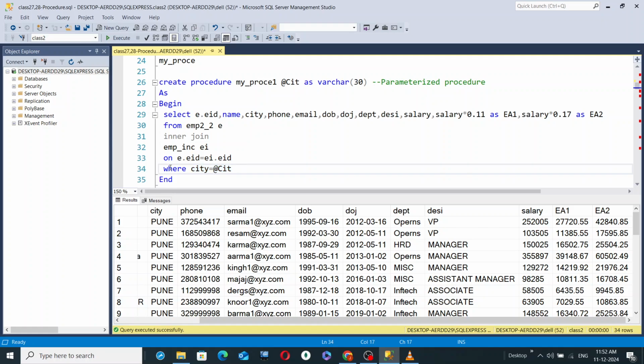So that's why I'm giving this clause. When you have written the join query code, then in the last line before the END keyword, you have to write the WHERE clause, where city is equal to @sit. @sit is a parameter to which some city name value will be passed. Say suppose Delhi is passed to it. Then what will happen here? Where city is equal to Delhi.